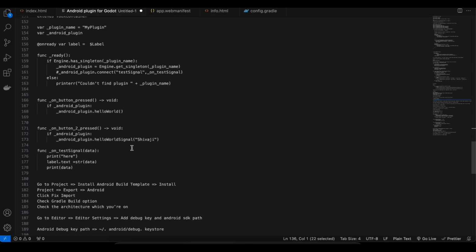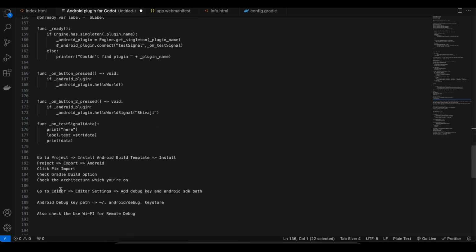Let me see if I have forgot any steps. If you are doing it for the first time, you also have to set your debug key, so you can go to editor settings, add debug key as well as SDK path. For Mac OS, the debug key is on this path. Sorry, I'm not sure about Windows. And also, if you want to do Wi-Fi remote debugging, you can check that option as well inside editor settings.